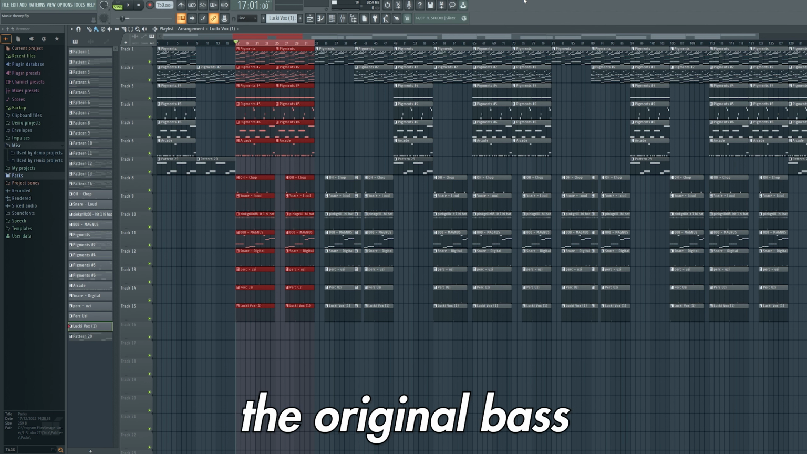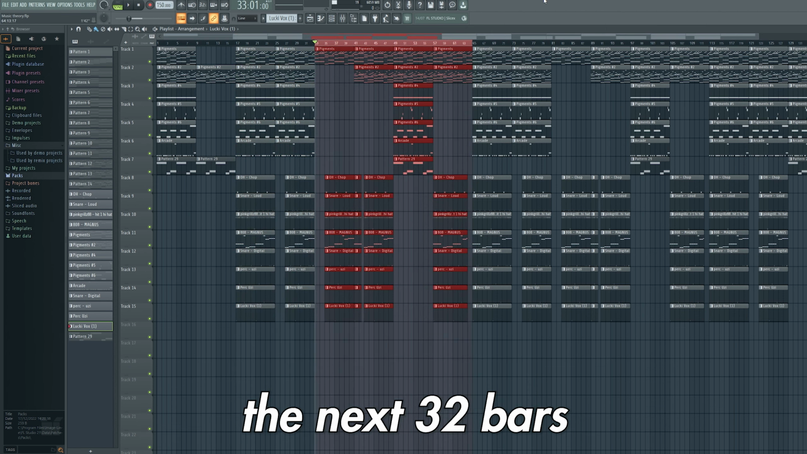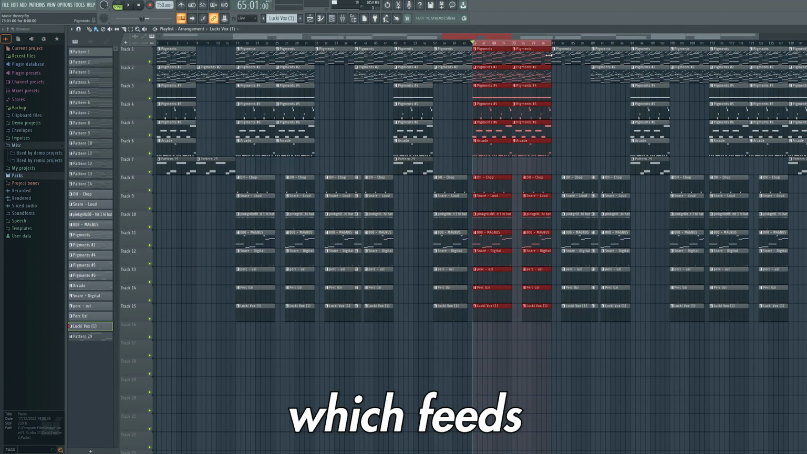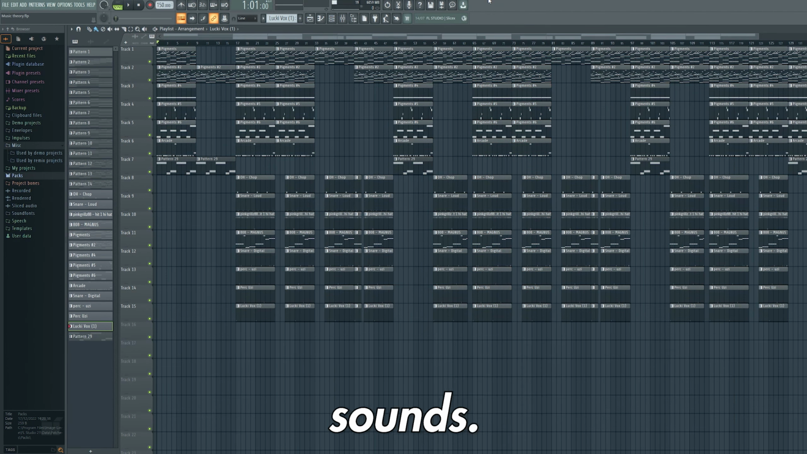but removing the original bass line from the track, to ensure that this doesn't clash with the 808. The next 32 bars are for the verse, which feeds back into the hook, and then we keep repeating. Here's how the final beat sounds.